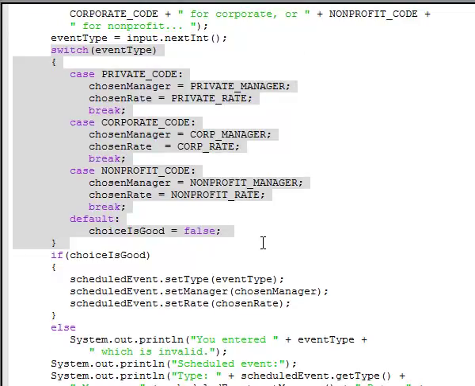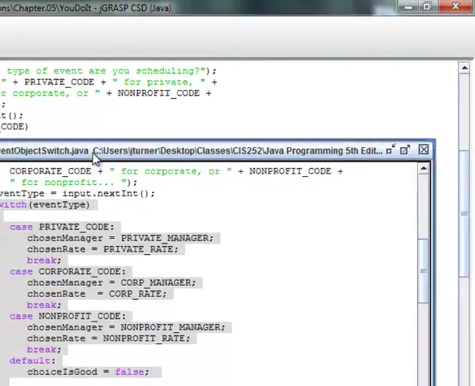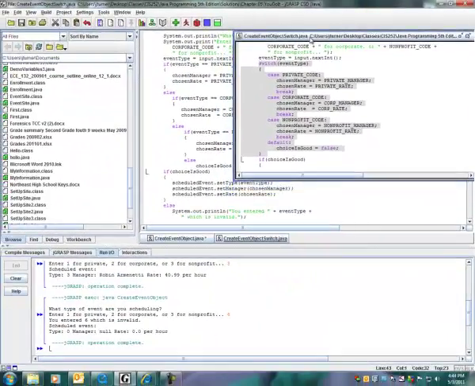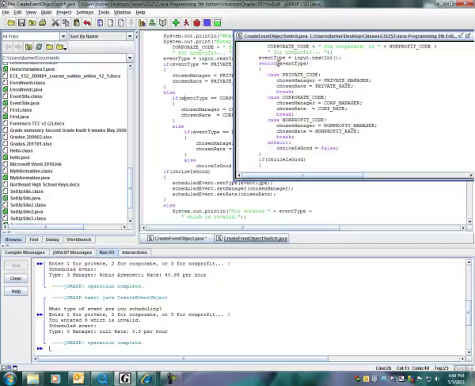Now let's talk about how a switch is going to work. Instead of having to pick is event type 1, is event type 2, is event type 3, is event type whatever, that we had to do over here, we are going to check just one time to see what event type is going to be. Then we're going to do the comparisons as we move down the code.